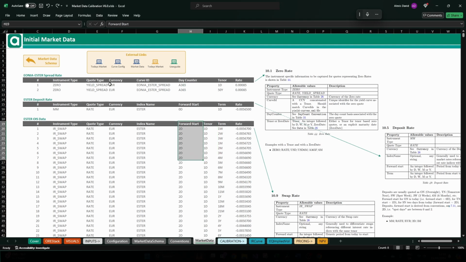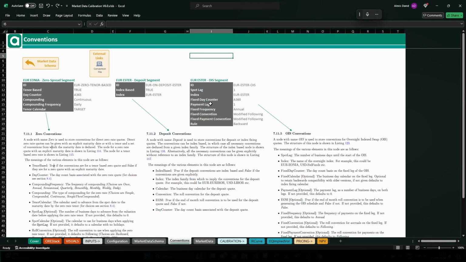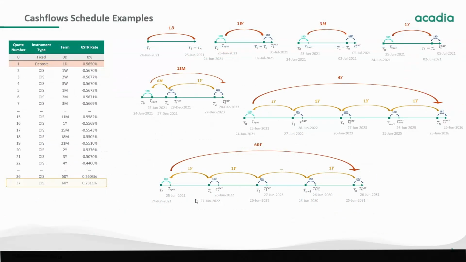in ORE. Now, regarding the conventions of an OIS, this is where we have some very important information about how they are built, and in particular about how the cash flow schedule is built. And this is where you find all the elements related to the schedule generation chapter in the theory video, when we talked about the different graphs, if you remember.